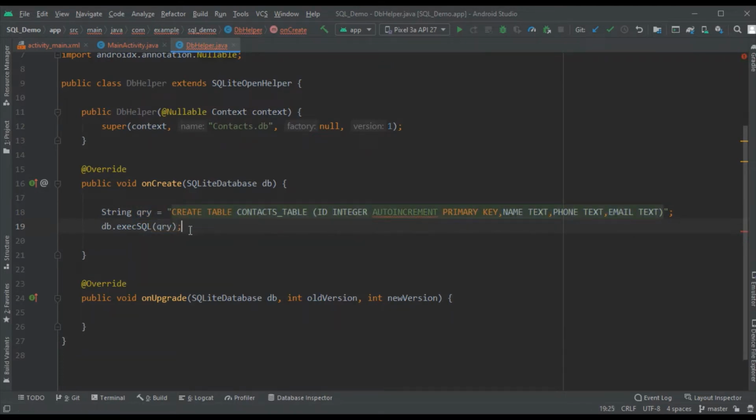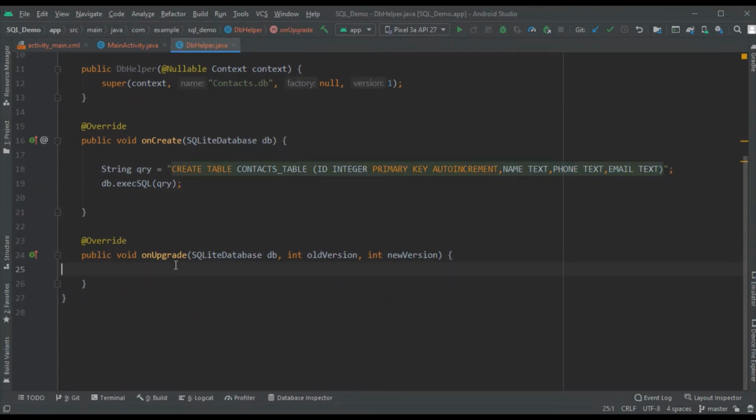Now when I pass this query, it will create a table named contacts table. If you just remove it, it's a primary key and it's auto incremented. So it will create a table with this many columns. Okay, so now let's run this and see.